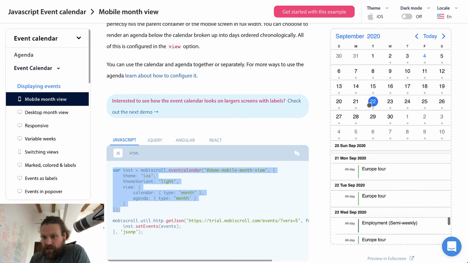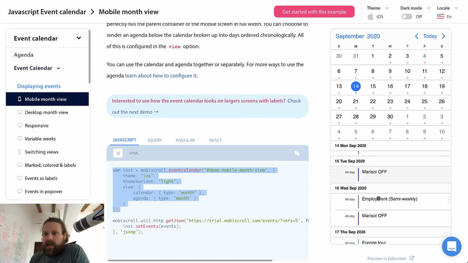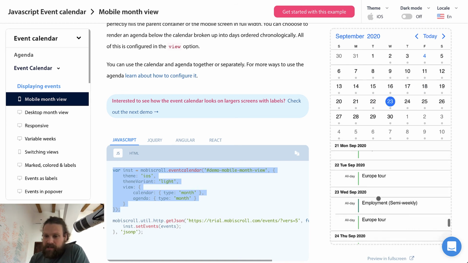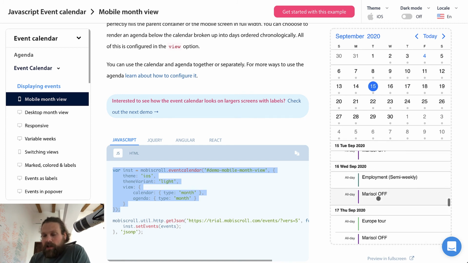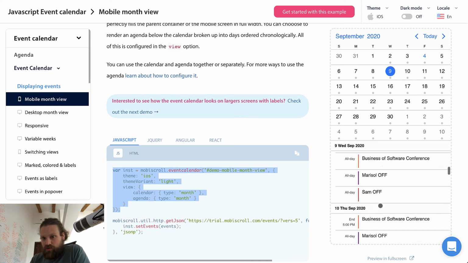to navigation. If I click on the 22nd, it goes to the 22nd. If I scroll this list, it automatically navigates the calendar. This is all implemented, and it works out of the box. The calendar stays fixed at the top of the screen, and then the list can of course be scrolled.